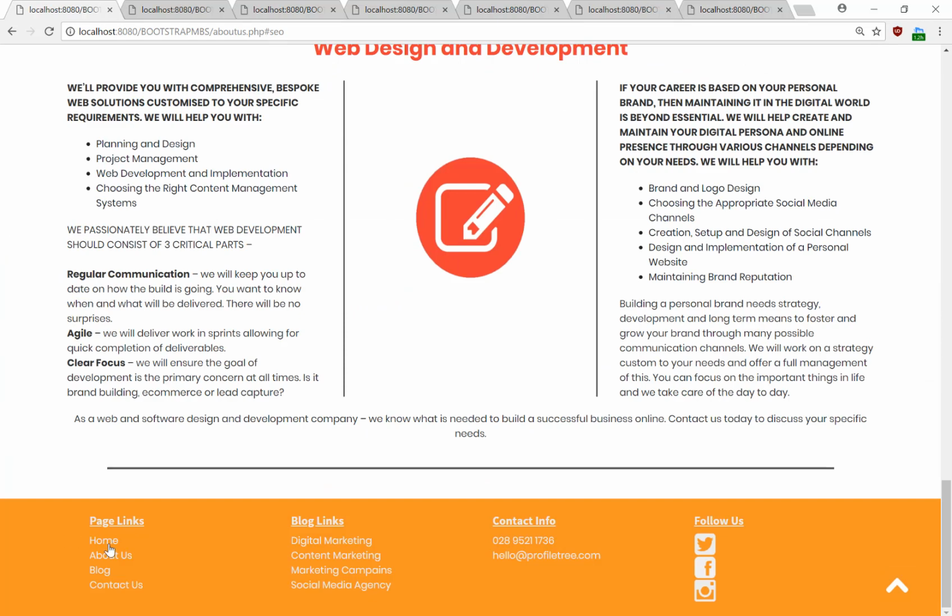And the bottom contains all the page links. Once you click on them, it'll take you to the exact page that you need to go to. There's also social media links. We don't have social media pages set up as of yet, so I just fill those with a hash so that the links don't break or send you to an unknown not found page.